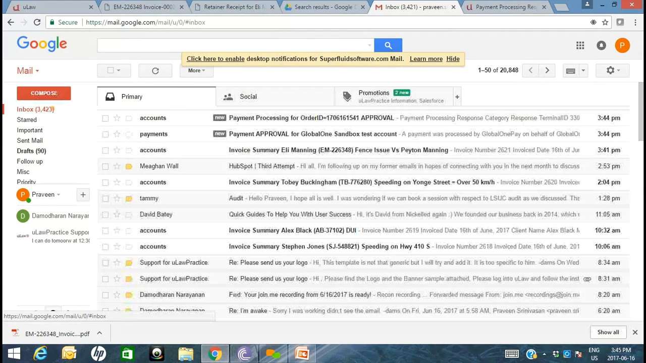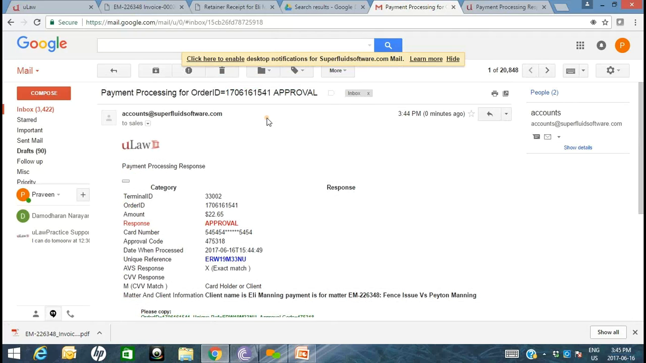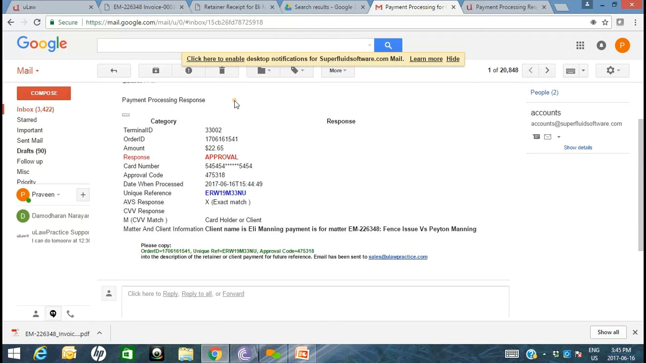Let me just wait for my email, and there it is. Payment processing approved. What does this piece of information tell you? Right away, it tells you the order ID for which it was paid, the amount that Eli paid you, the response, so it was approved. If it was denied, it would tell you that as well.